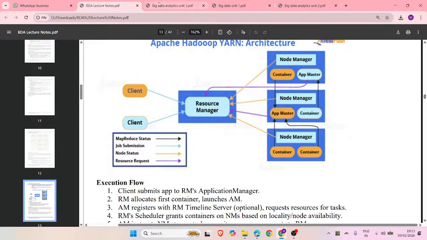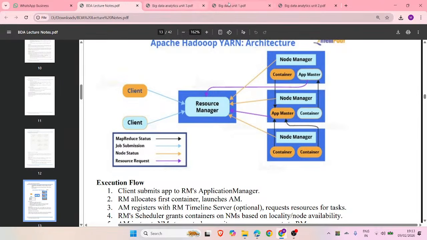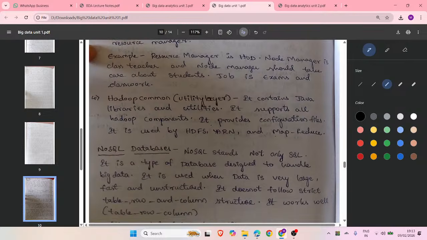And then at last, one more component I also mentioned, Hadoop Common. Hadoop Common is a utility layer. It contains all the libraries and utilities. So if any question comes regarding HDFS, map reduce, you will need to write all those things. Okay. So I think this is about this particular topic.